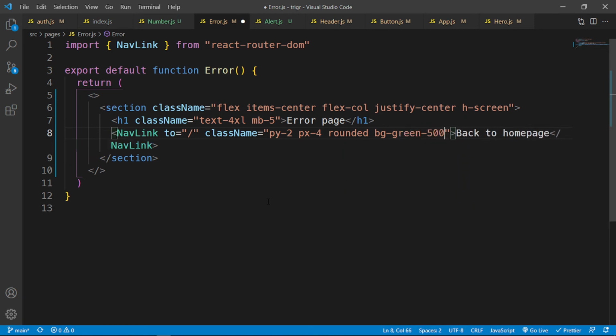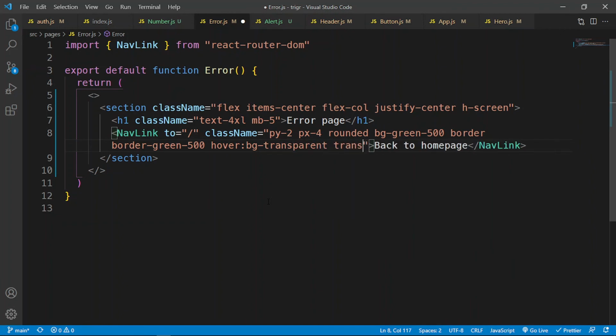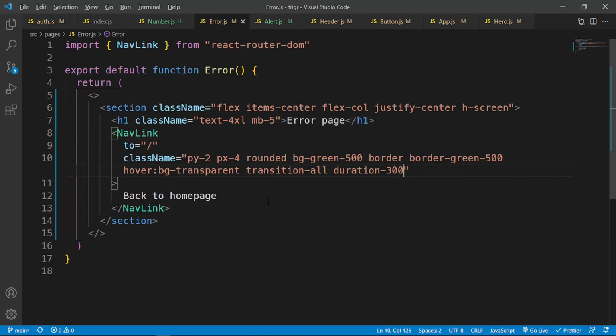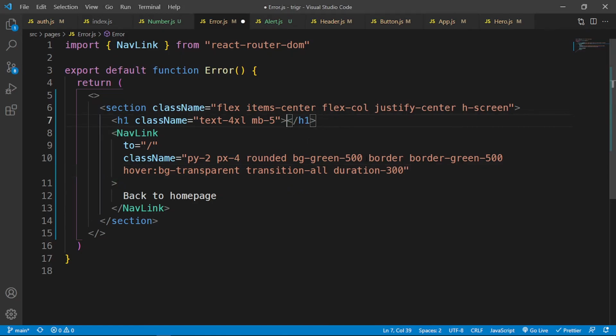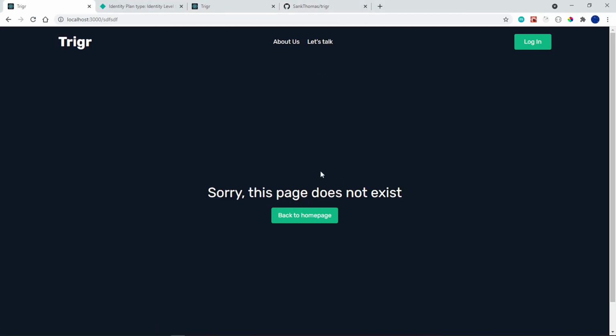That is what we are using, right? I hope so. And then we have a border and border-green-500. Then we should have a hover state where we change the border to transparent, the background to transparent, and then transition, and a duration of 300 just so it's smooth. There we go. So we have this. Let's change this to say, sorry, this page does not exist. There we go. Fantastic. So this is our error page.